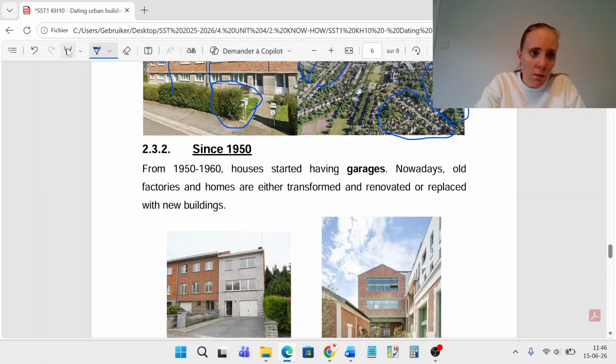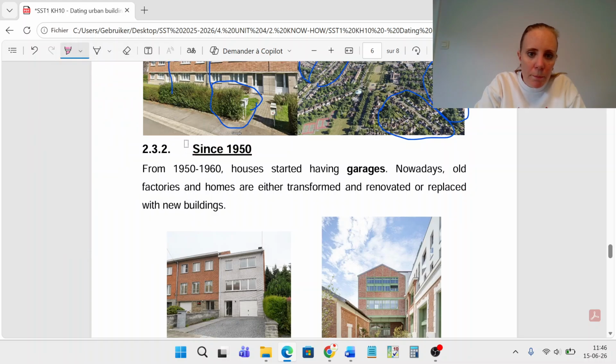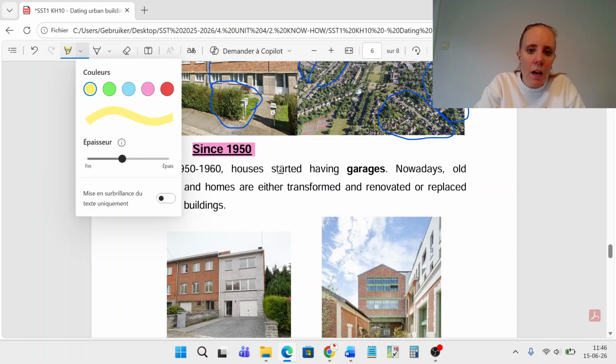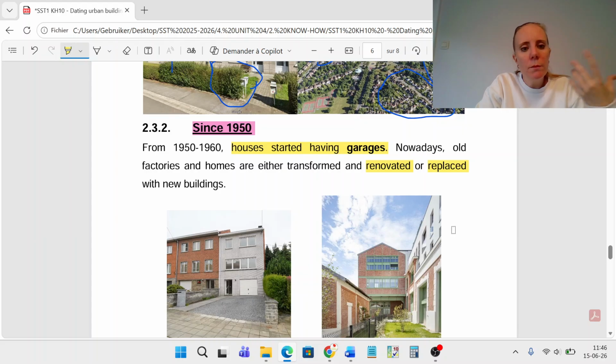Since 1950, what happened? Since 1950, if you remember, houses start to have a garage because most people had a car. And we also renovate a lot of them. So old factories, old homes are transformed and renovated, or sometimes they are even replaced. There are some houses that date back to the early 20th century that are very old. Sometimes we put them down, we destroy them, and we build something new where they used to be.